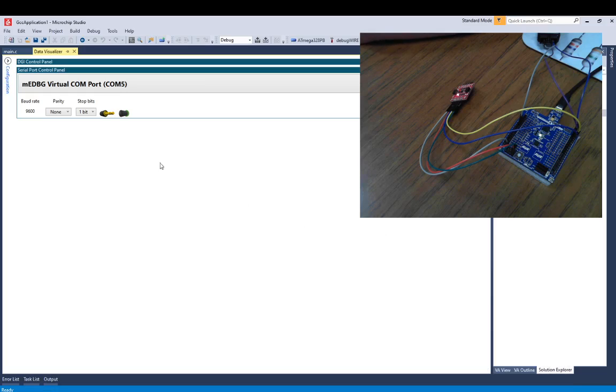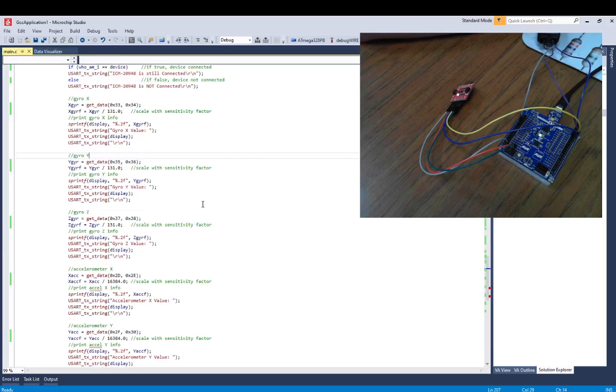Like I said, the code functioned as expected, and I ended with the result that I was hoping for. And I'll see you in the next video with the filtering.